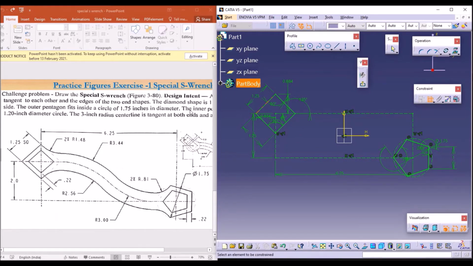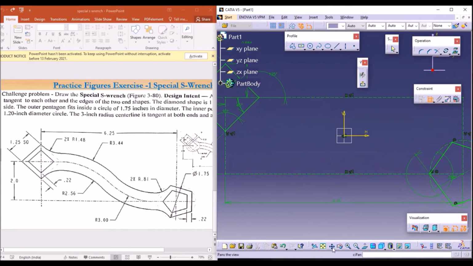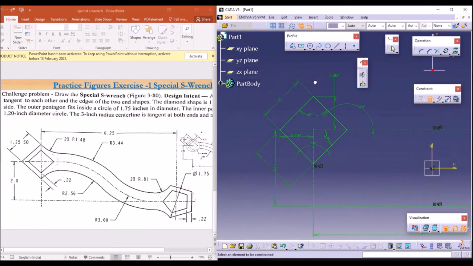Next, there is an inner rectangle and an inner rhombus at an offset distance of 0.22. So we need to offset this square and also this pentagon. So just zoom in and move here so that you can see the dimensions clearly and you can offset it. Now select these lines, that is, the rectangular lines, the square lines. Now make it offset on the inner side at a distance of 0.22.